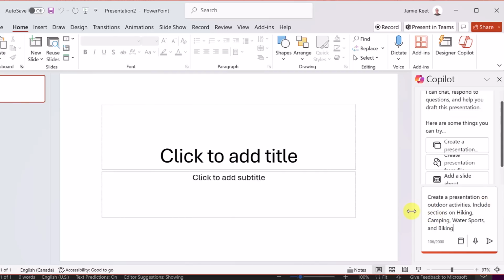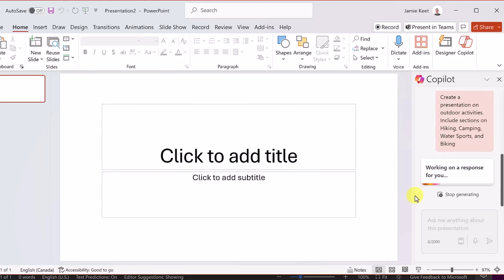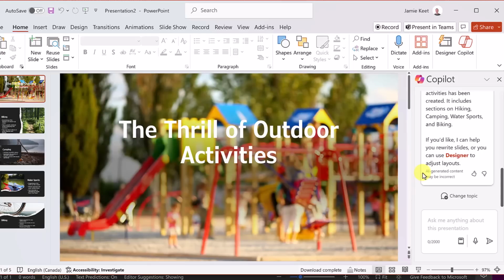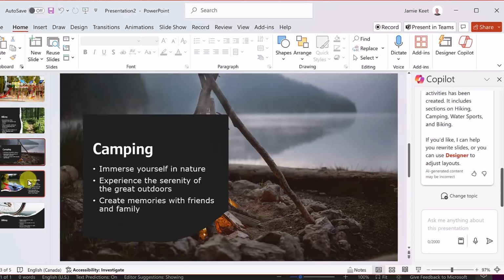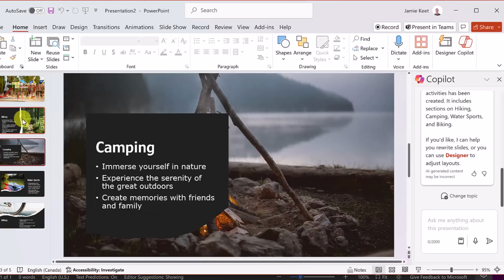Let's say we want to make a slideshow on outdoor activities. And I'm going to say hiking, camping, water sports, and biking. And I'm going to go ahead and hit send. So now it's going to create a presentation based on those topics, that criteria that I gave it. So here we go. We have our slideshow with those different topics that I told it to put in.